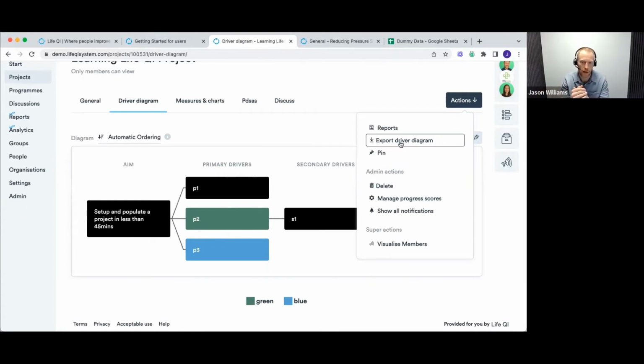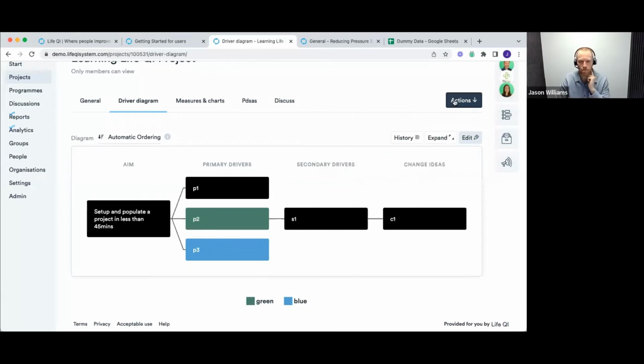So I can now go include that in a report or email that out to people, perhaps asking for some inspiration on my rather lackluster driver diagram. So that's useful to understand that that's up there.